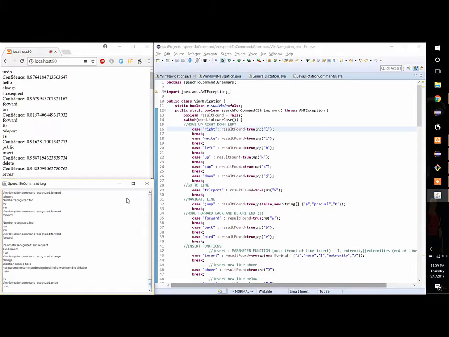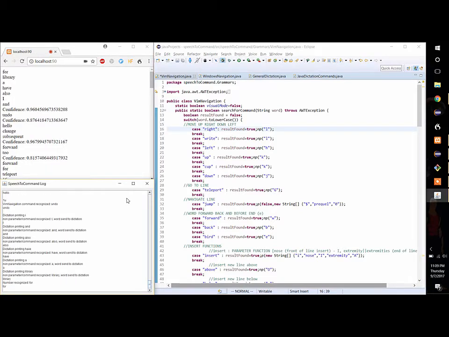And I also have a library for Windows navigation, which just shows the versatility of the libraries you can create, so I'll just demo some of that.